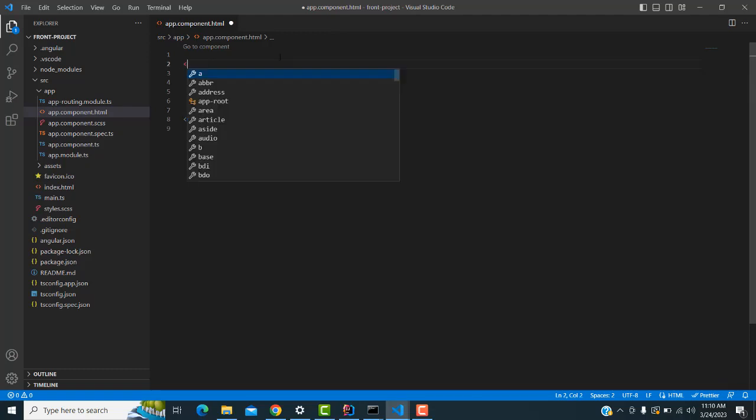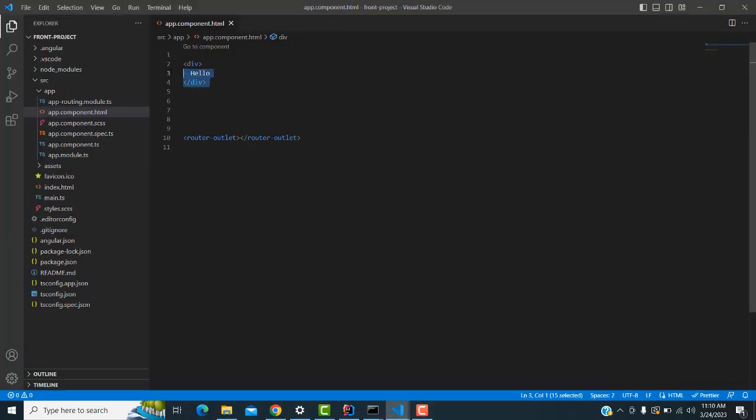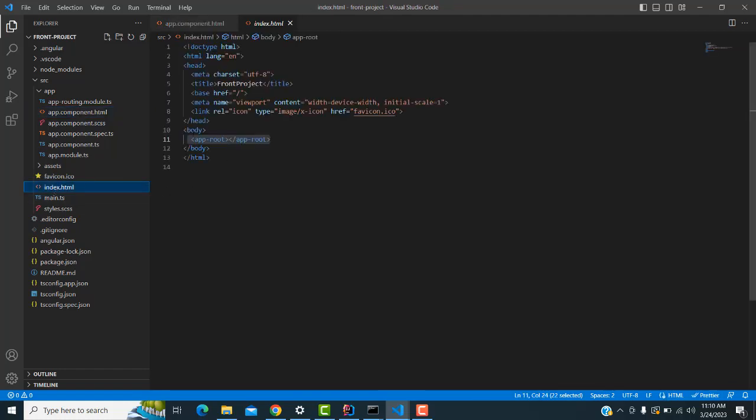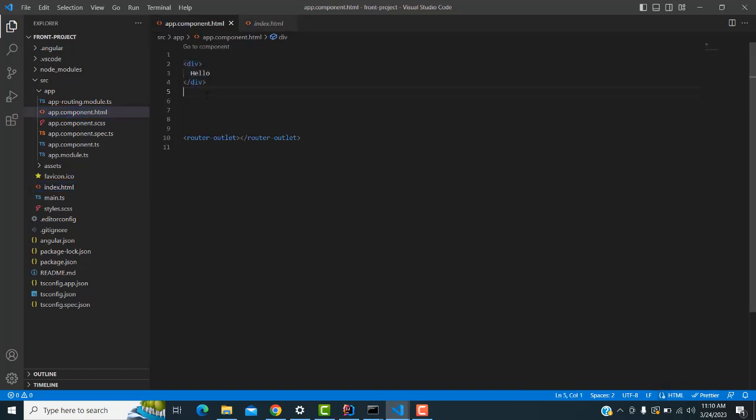Now here if you are giving a div hello, Control S to save, go back here, hello will be displayed. Very simple, right? You only have to write inside the content. The main file is here. So the main file will be rendering the app route. App route means this one. Whatever you write here, it will be working.